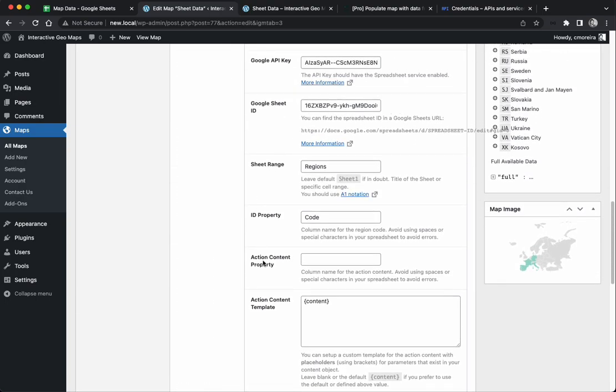Now back here to the action content property and the action content template. The action content template works the same way as the tooltips. It's basically, you know, placeholders.